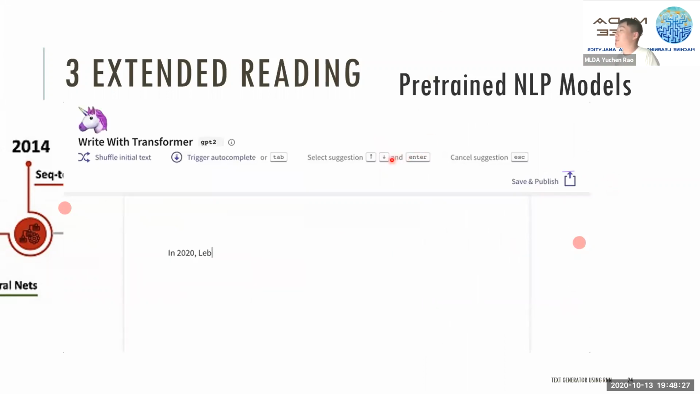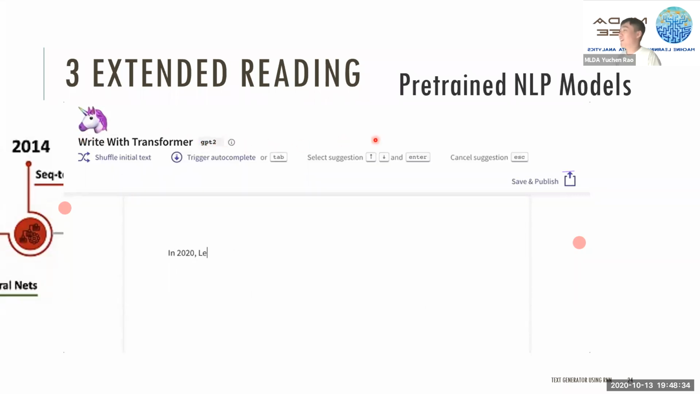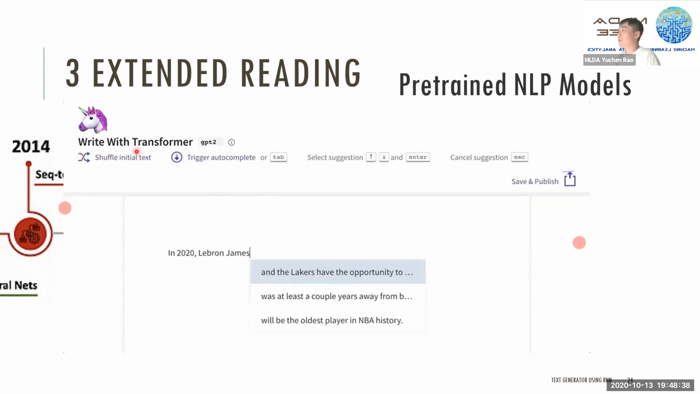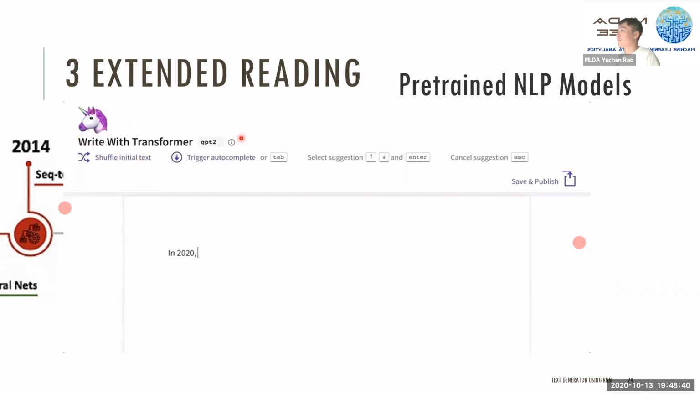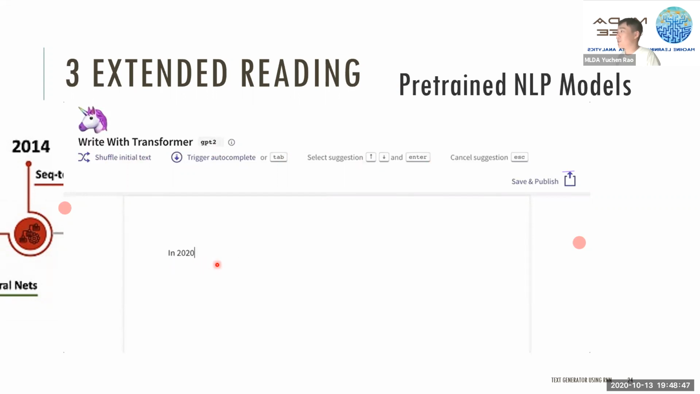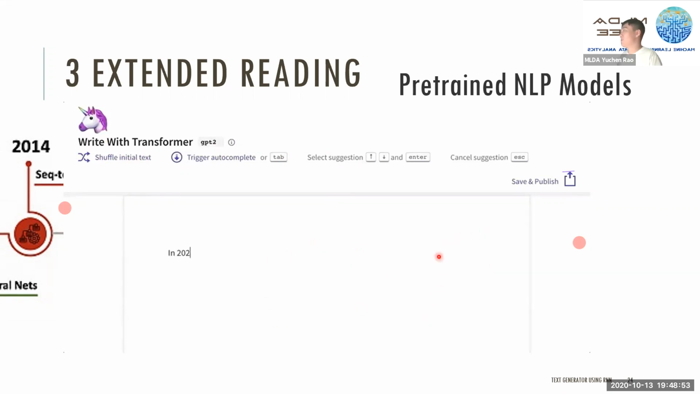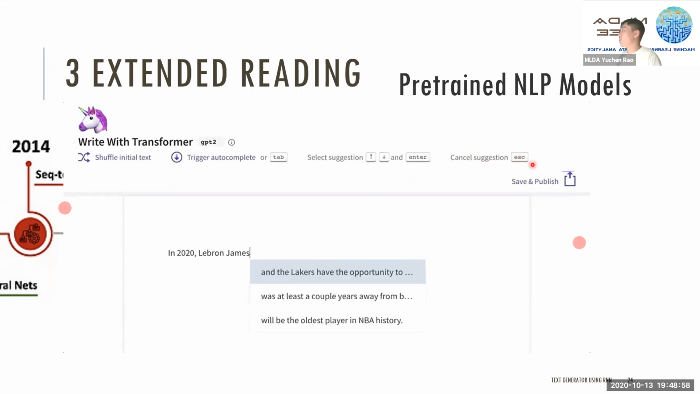So here is a GPT-2 notebook. You can go to the GPT-2 website, and I will later provide the link to you, and you can play around with it and have fun with this GPT-2 text. So you see here, in 2020, LeBron James, and so on. We give you some options for the word prediction based on this trained model.